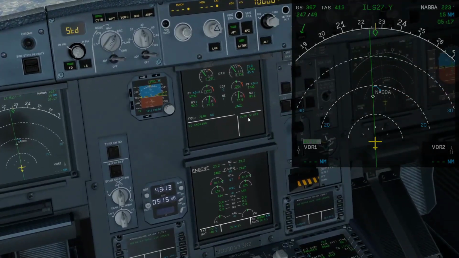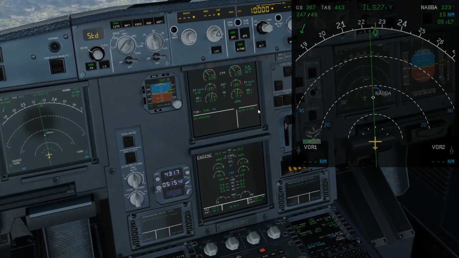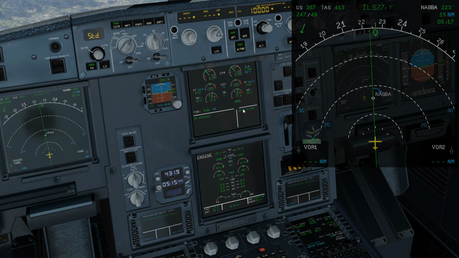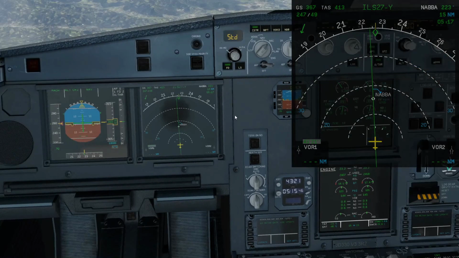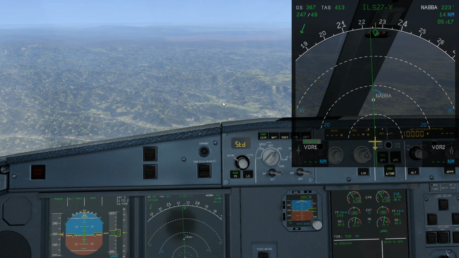We have this indication outer tank crossfeed, which is normal for the A330. It's pumping from the outer wing tanks to the inner fuel tanks. So that's not an error or a malfunction.